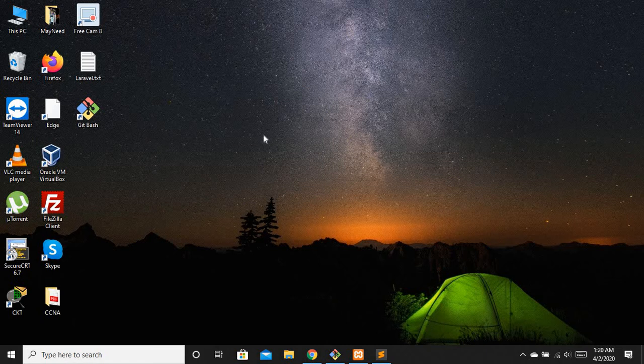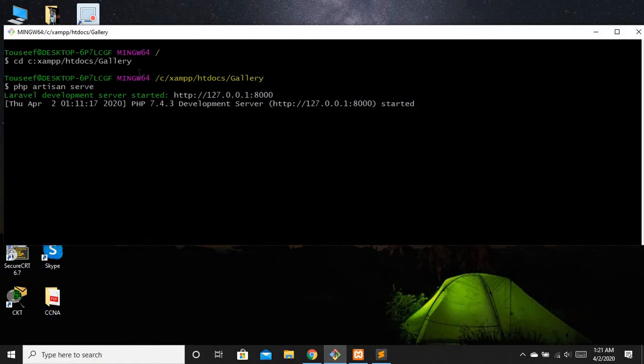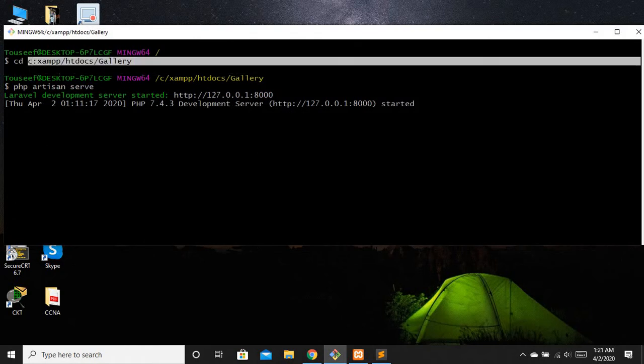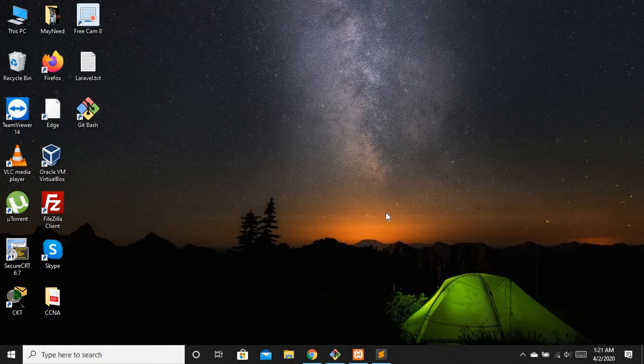So guys, today we are going to discuss Laravel Blade and how to make a master layout using Blade. So let's jump into our Laravel environment. I have already started my project, cd C XAMPP htdocs. You will have to tell your respective folder and directory.